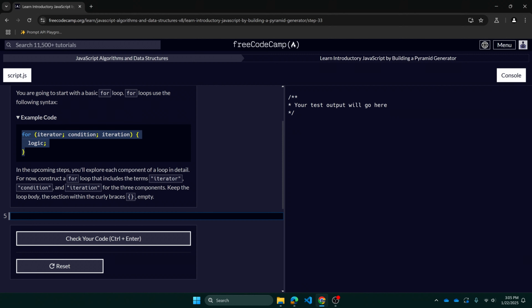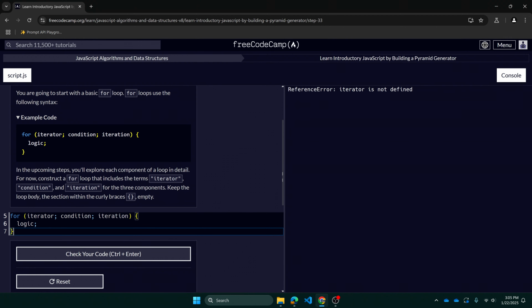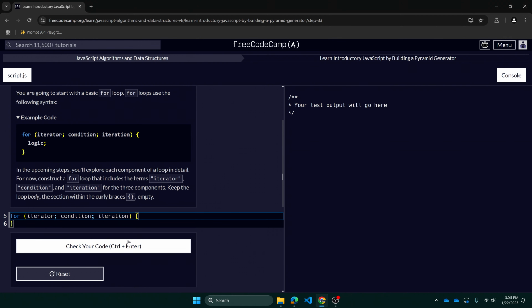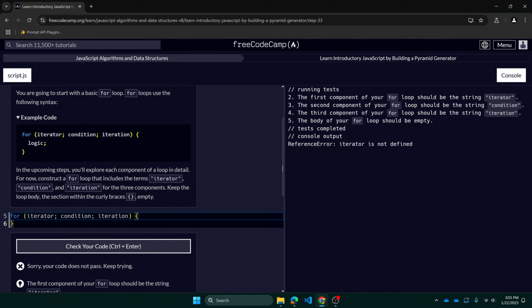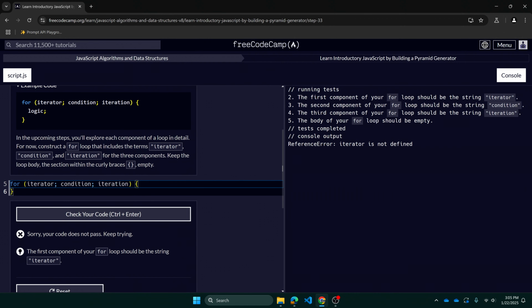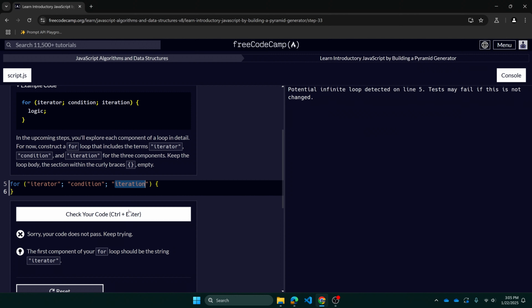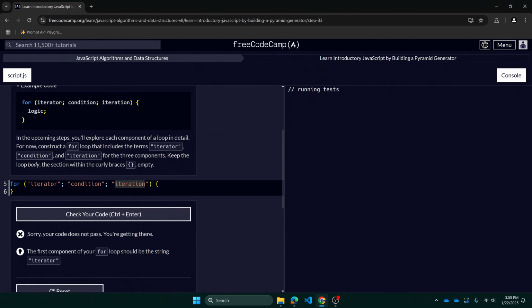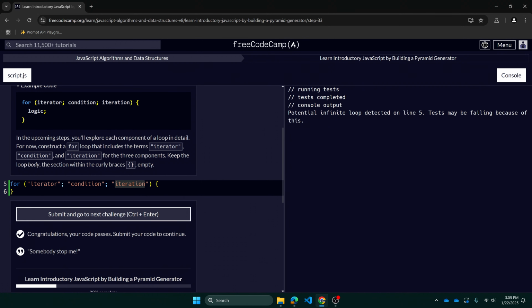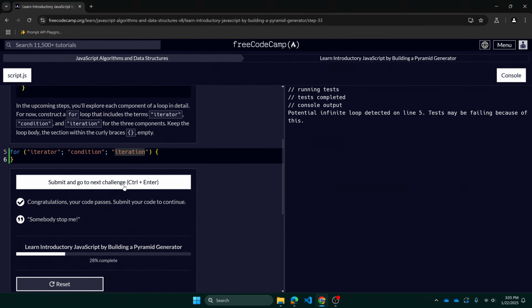I think that they're asking us to do this and just leave this empty. I'm not sure. This wouldn't obviously do anything. The first component should be the string iterator, string condition. I don't know. This isn't really a real for loop, but the first component of your for loop should be the string iterator. Okay, yeah, now it's catching up.